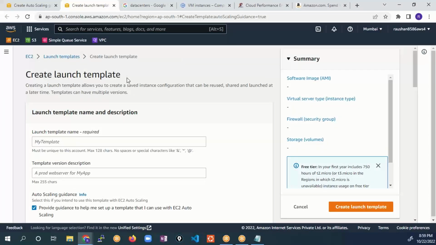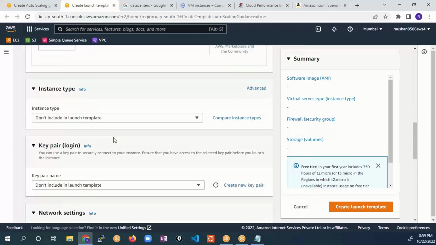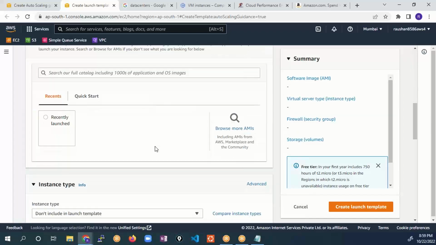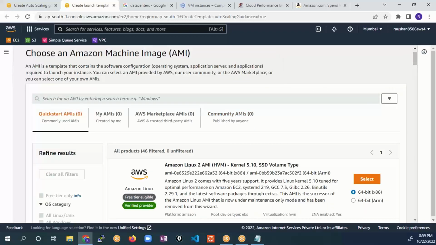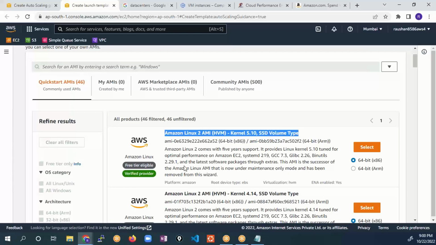In this template, I have an option to choose my own AMI. The first thing they call is to choose your own AMI. So I can do a quick start, create my own AMI, or browse more AMIs. I need to select my own AMI first. These AMIs are operating systems.